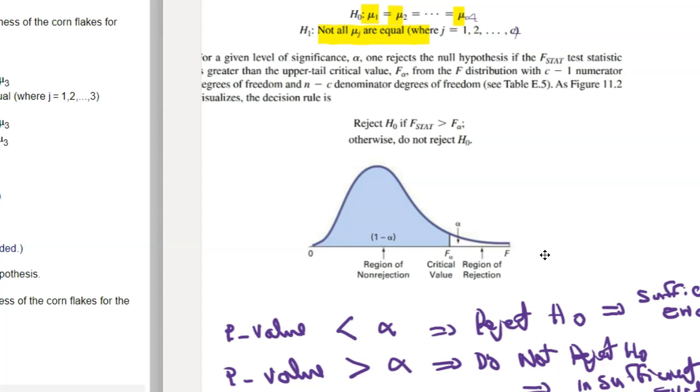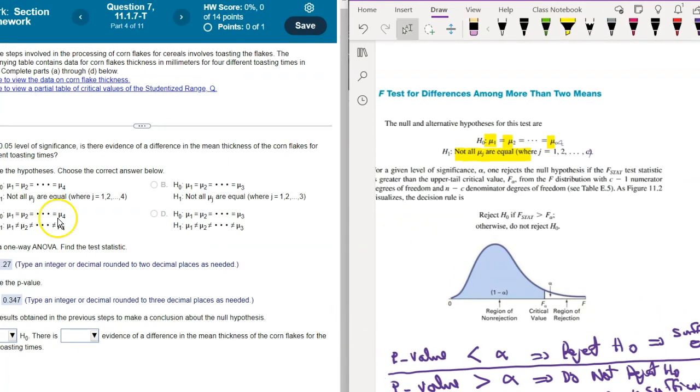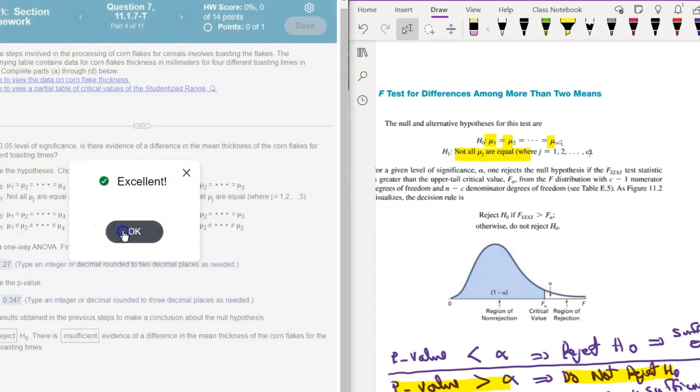So you compare alpha to the p-value, and our alpha in this exercise is 0.05. You can see it over here, it's given to you, and the p-value is 0.347. Obviously the p-value is greater, so we are in the second scenario. P-value greater, we do not reject. So do not reject, and we have insufficient evidence, and we check, we're good.